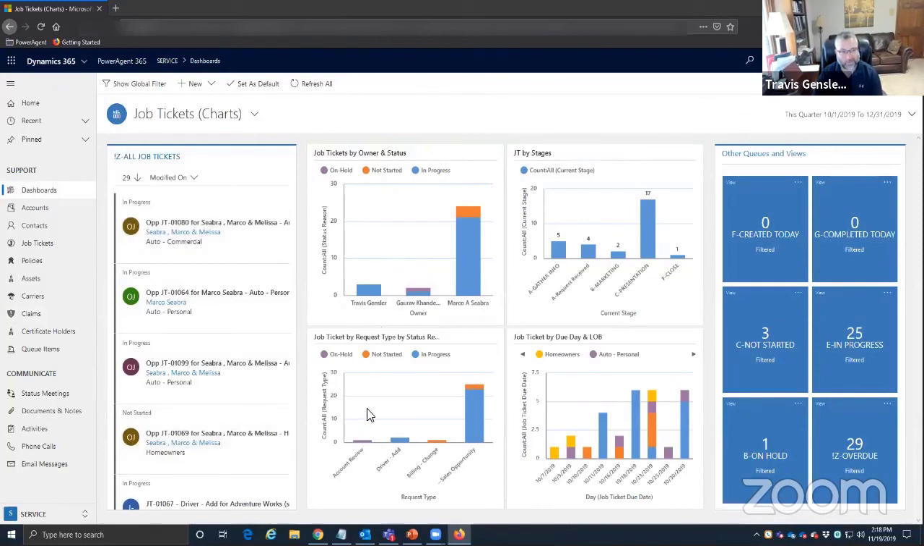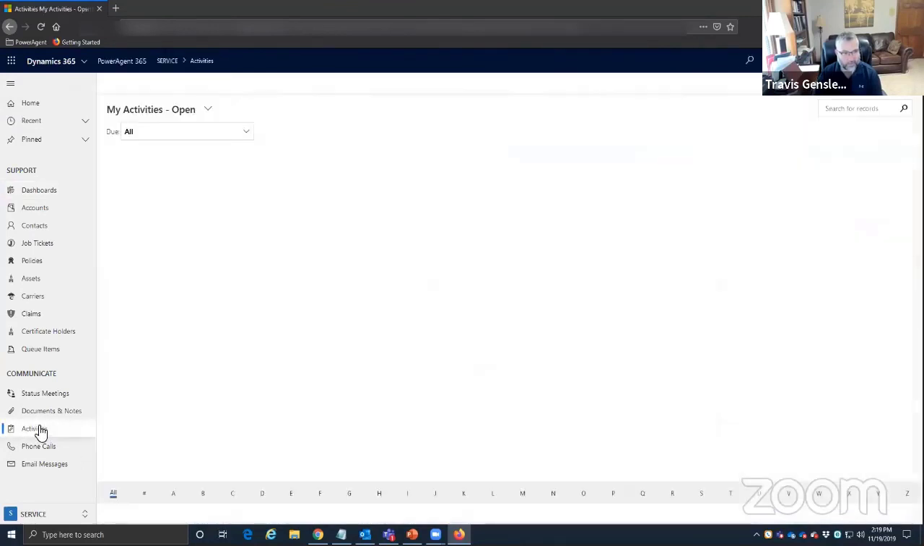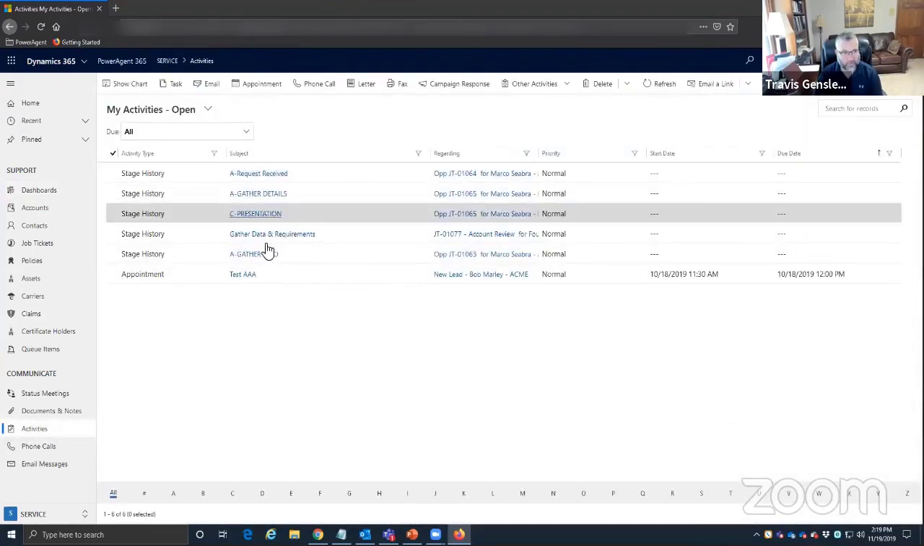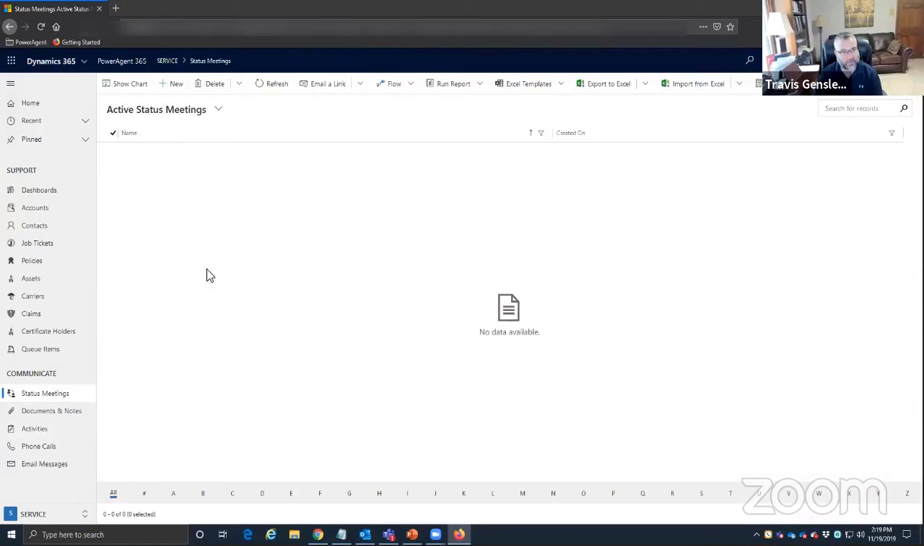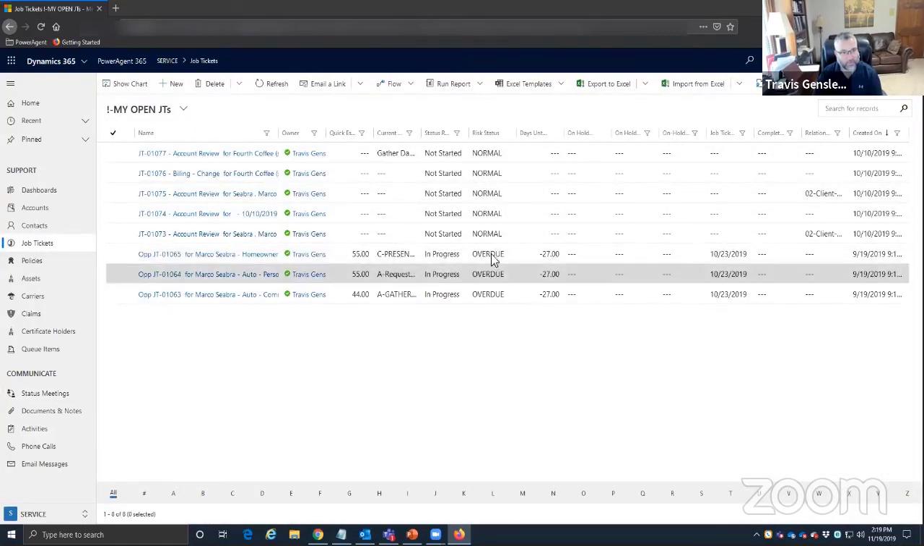And then when it comes back to employee accountability, we can go in and track activities for each employee, how many phone calls, how many presentations. And this is the part that I love the best. We call it a status meeting. When we create a status meeting, it will pull up all of the job tickets that are on hold. We don't have any on hold. That's why I didn't pull any up.